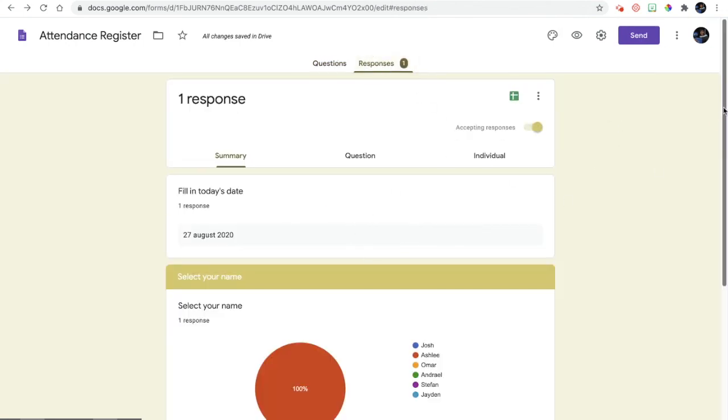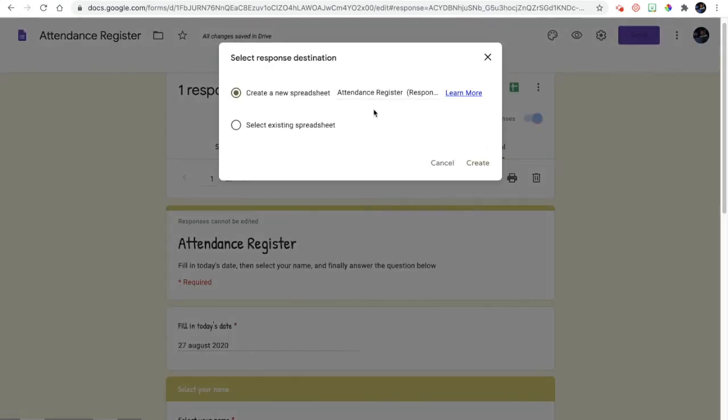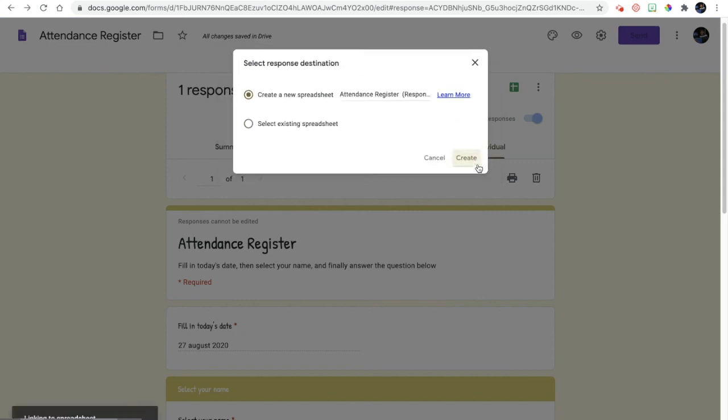It allows me to see that somebody responded. Here I'm going to say create spreadsheet. I can create a spreadsheet for the attendance register or select an existing spreadsheet. If this is another day, the second day, you are going to go to select existing spreadsheet. But for me, this is the first time I'm creating a spreadsheet, so I'm going to go ahead and create it.